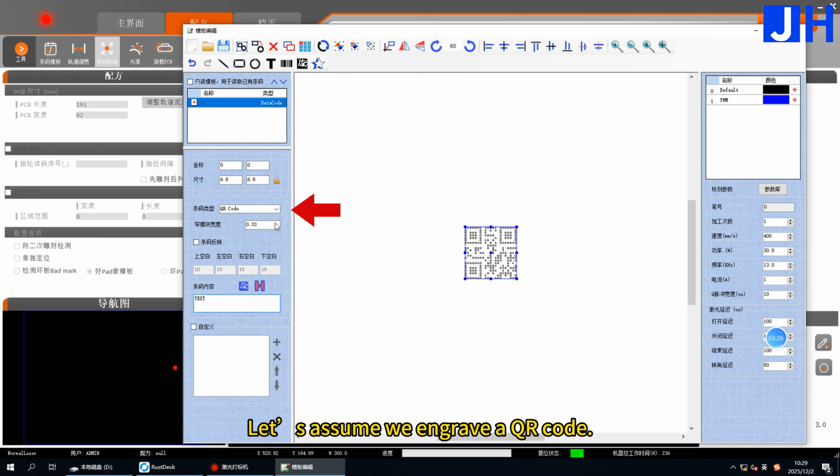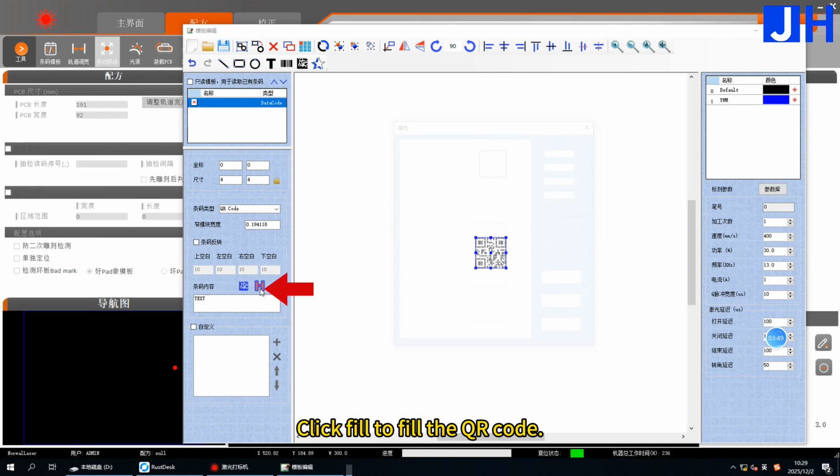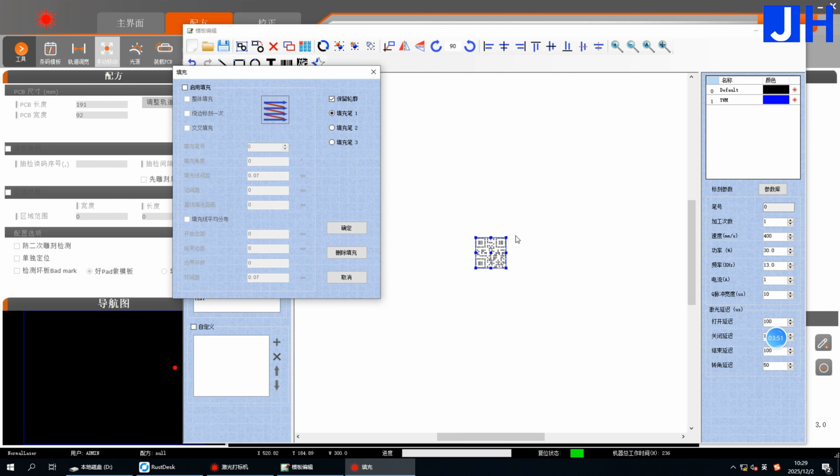Let's assume we engrave a QR code. QR codes are commonly used on mobile phones, such as payment codes. After selecting the code type, enter the engraving size of the QR code. For example, a 4x4 QR code. Click Confirm and the QR code becomes smaller. The unit is millimeters. Click Fill to fill the QR code.